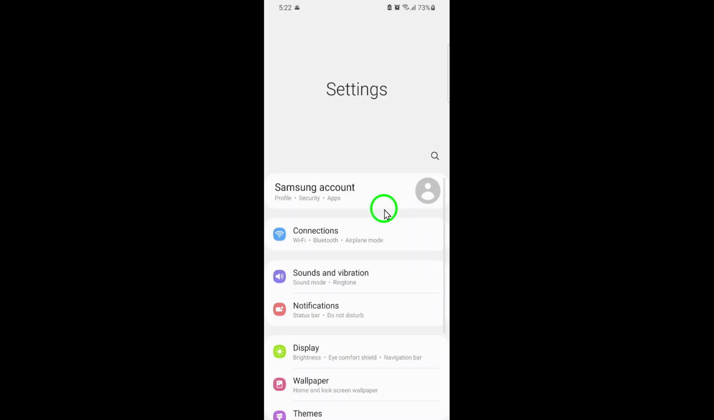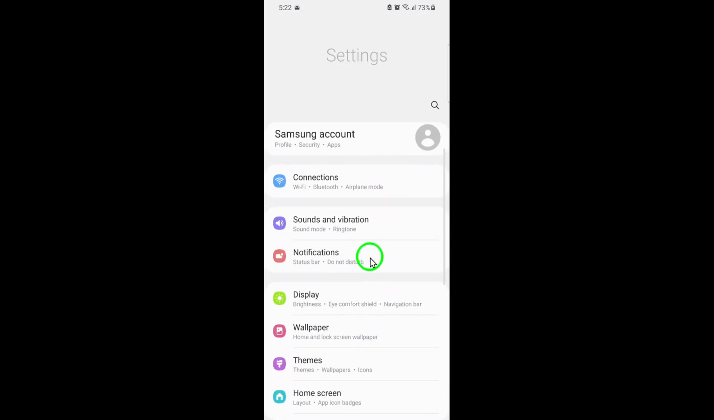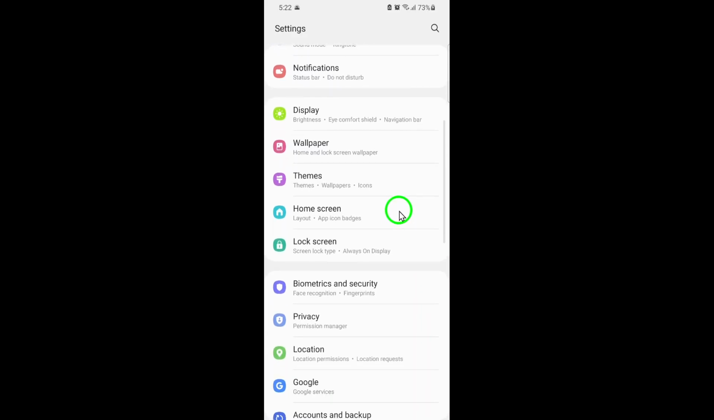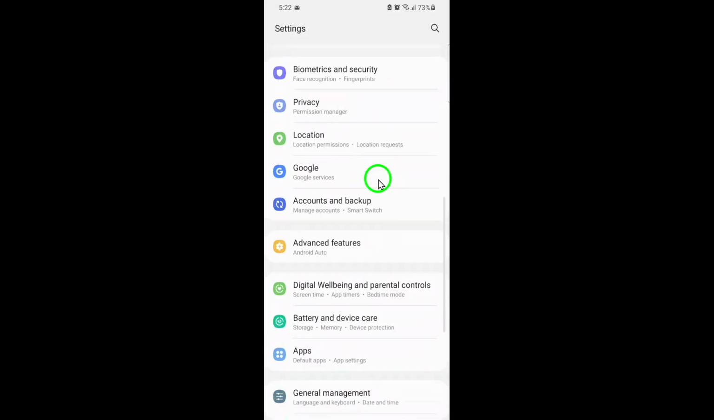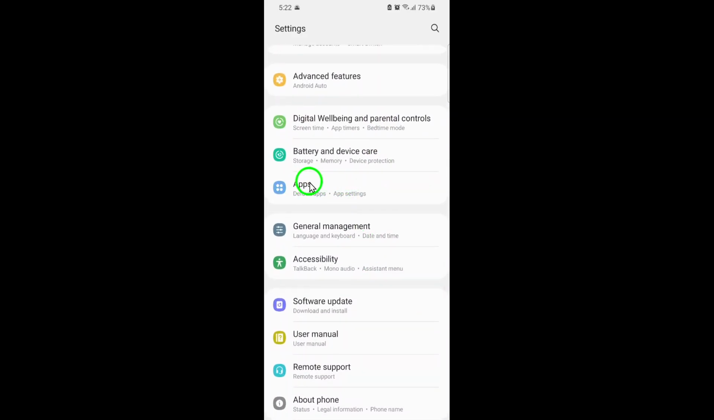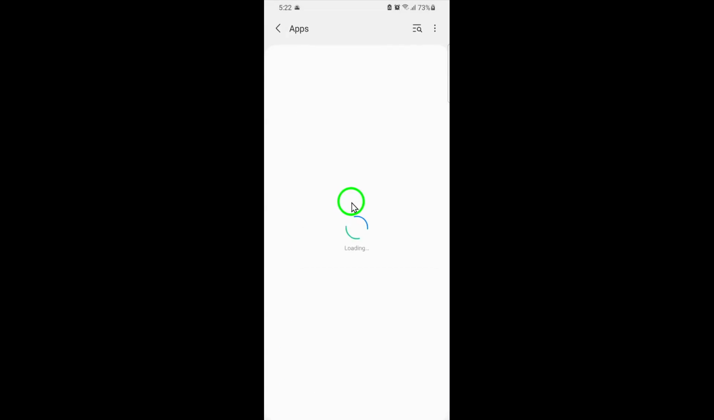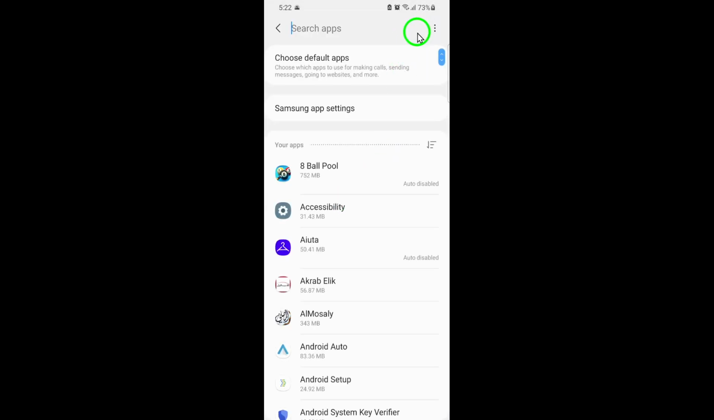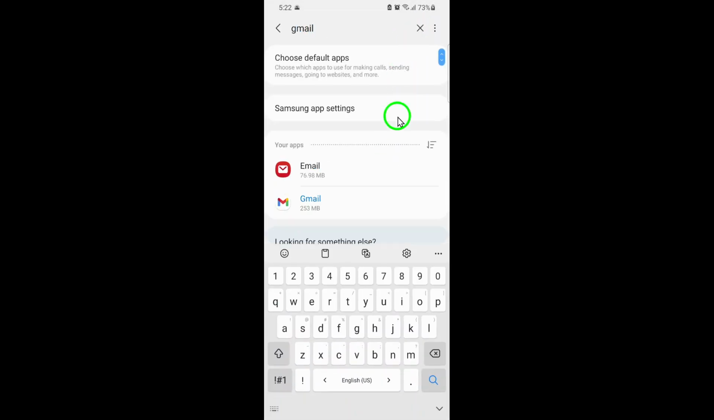This is usually found by swiping down from the top of your screen and tapping the gear icon. Next, scroll down and tap on Apps. Here, you'll see a list of all the apps installed on your device. From the list, find and tap on Gmail. This will open the app-specific settings for Gmail.